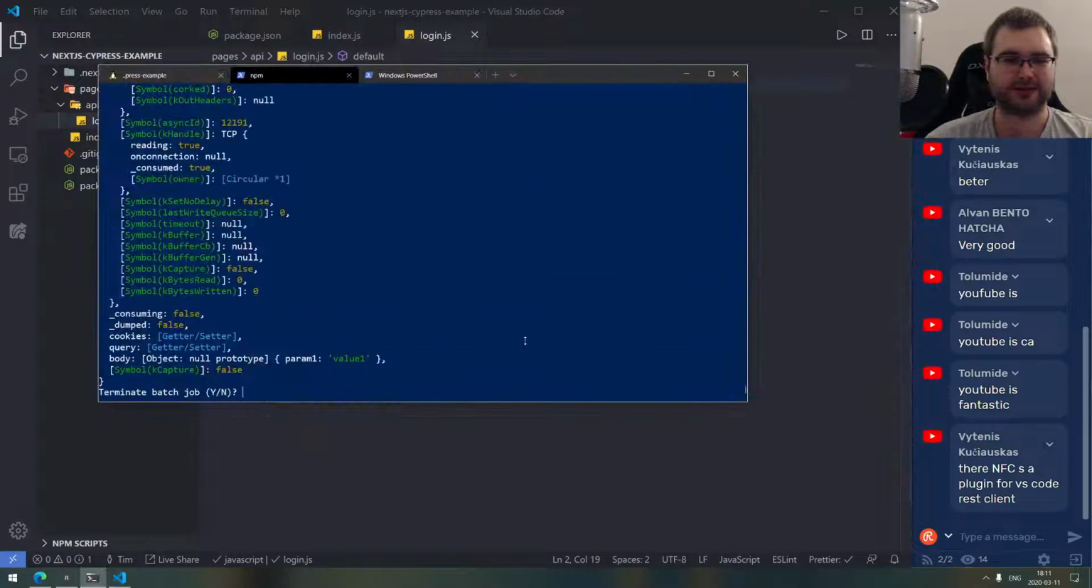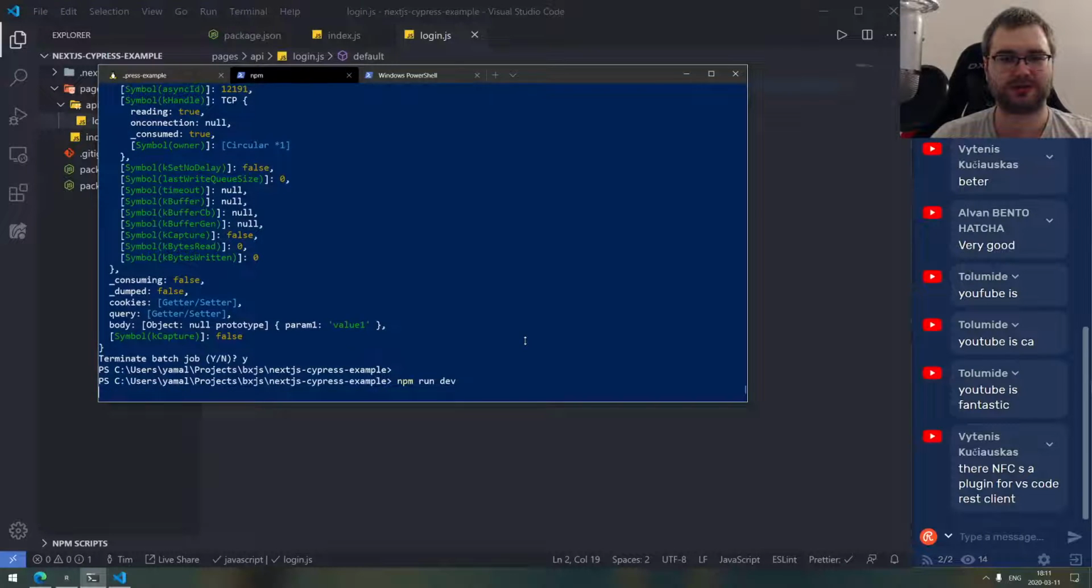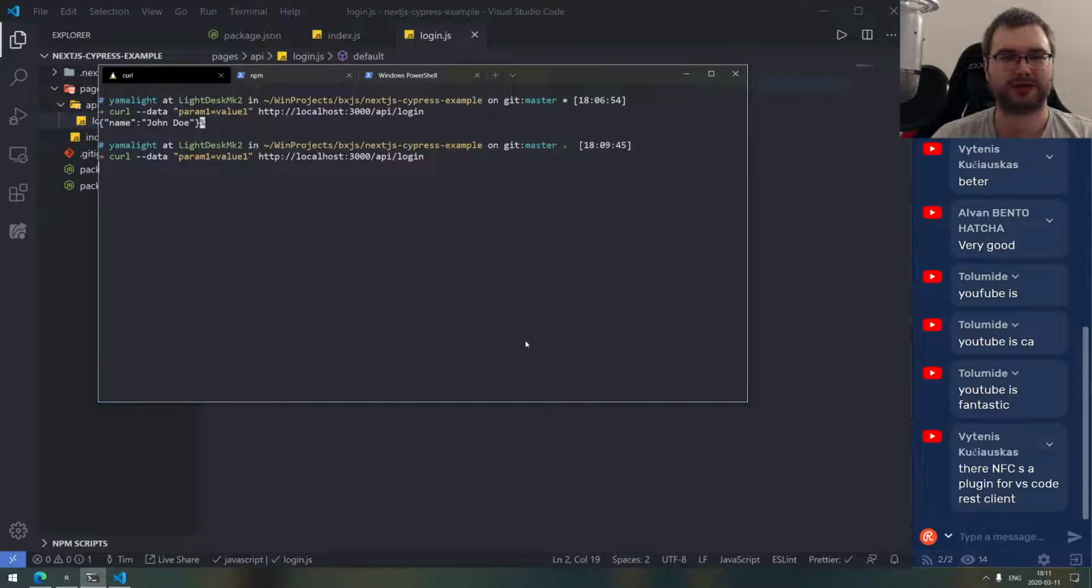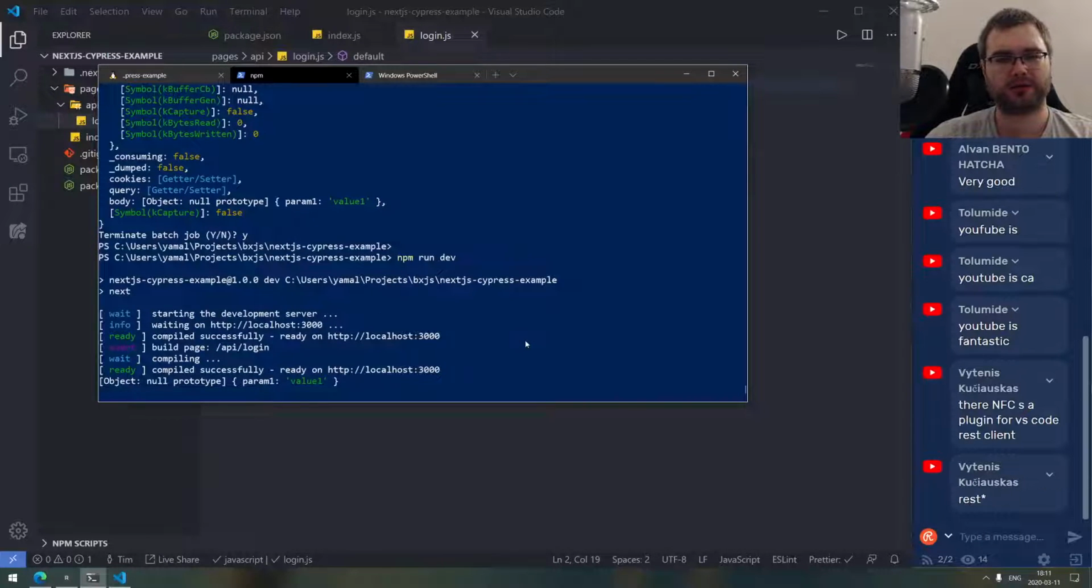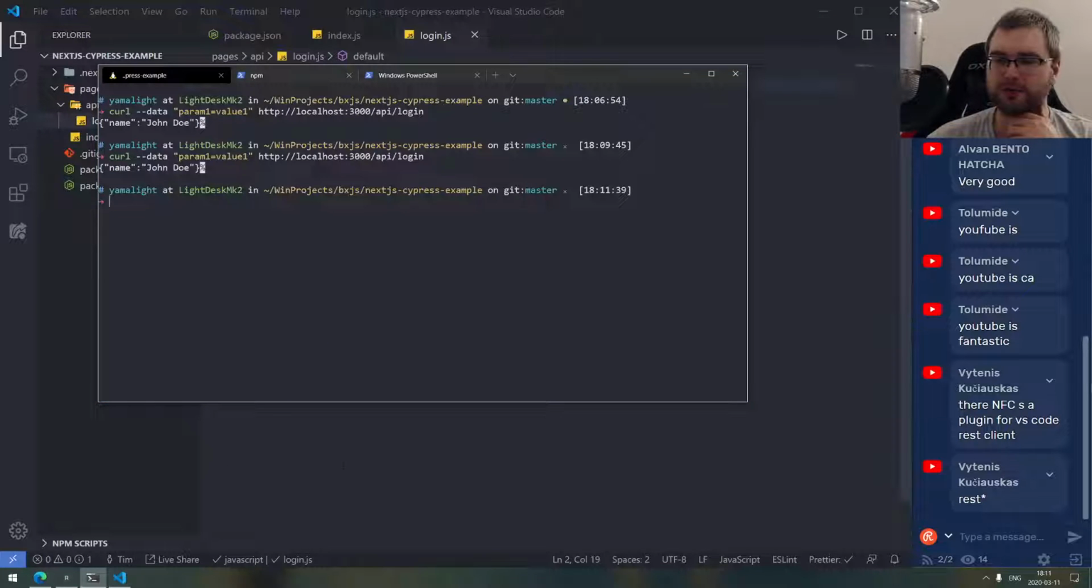And terminate, restart, and then send the data again. So we theoretically should see. Come on now. There we go. So we got param value, which is exactly what we want.